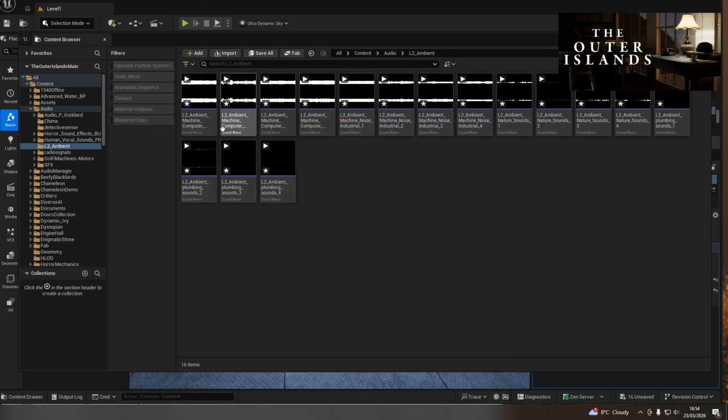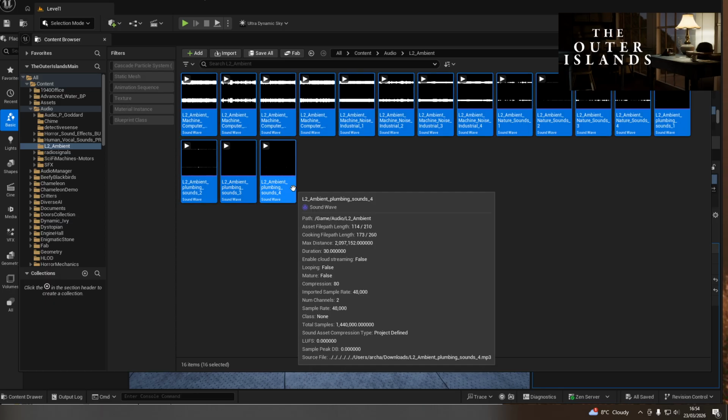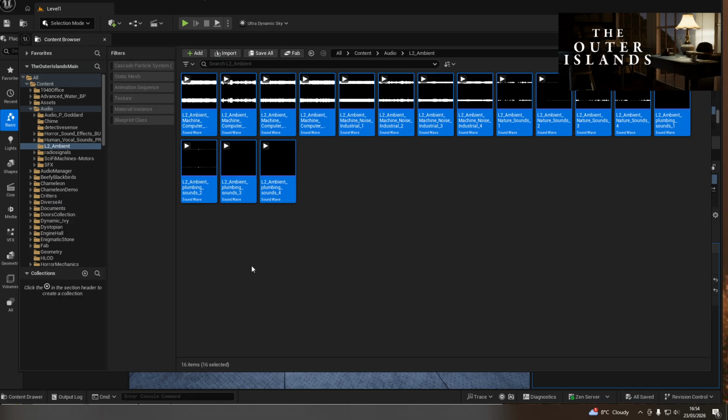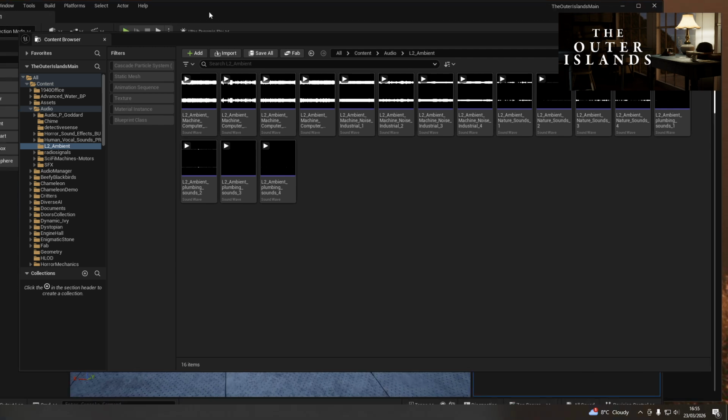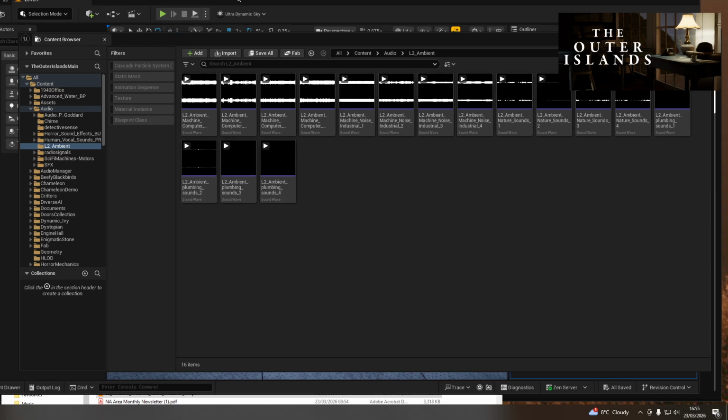I've got ambient machine computer noises, industrial noises, nature sounds, plumbing sounds. Okay, 4 different things I need because of the various different areas I've got inside of this level. So with them all selected, just Control A, Control S, just to save them. That way, if anything goes horribly wrong, I'll still have access to them. And the first thing I want to do is start thinking about what kind of noises I'm going to need inside of my game.